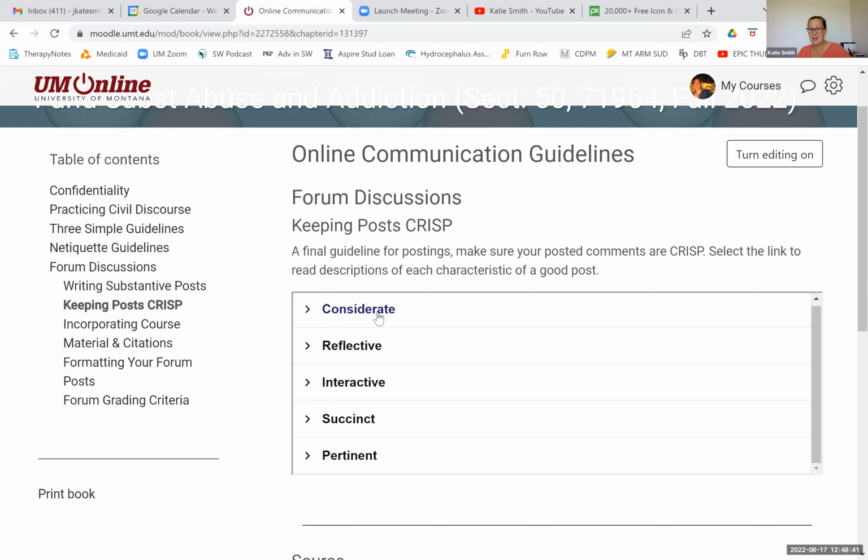Reflective is, I've thought a lot about this, and this is where I've come to my understanding, and this is why. It's interactive: I ask questions of my classmates and seek feedback. It's succinct, so I don't go on and on saying the same thing. And it's pertinent, so it's relevant to the topic that we're on.